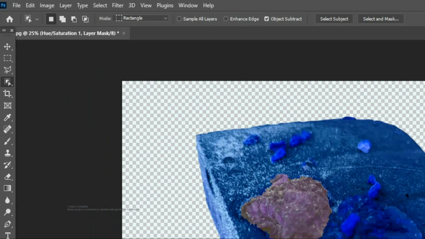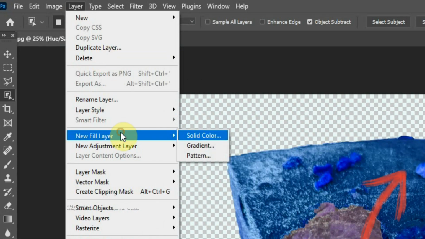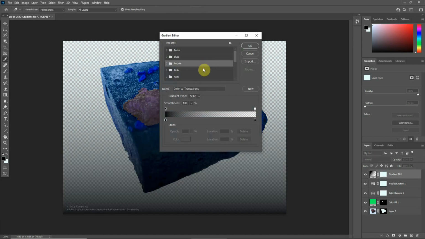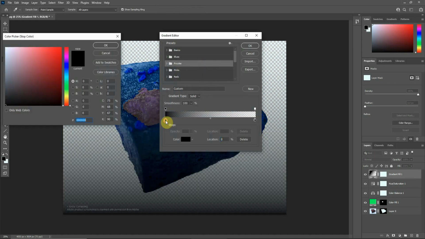You could also add a new fill layer with a gradient. This is where you name the layer if you want to. Click on the gradient bar to change the colors. Click on the little stop to change the color.